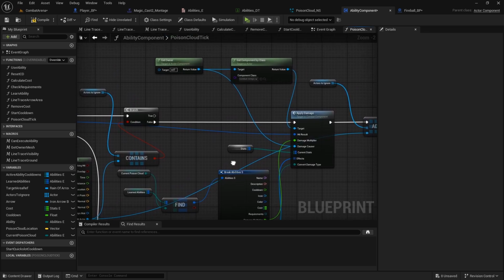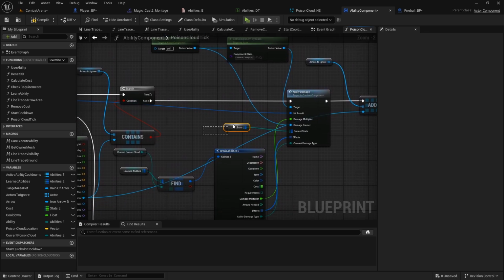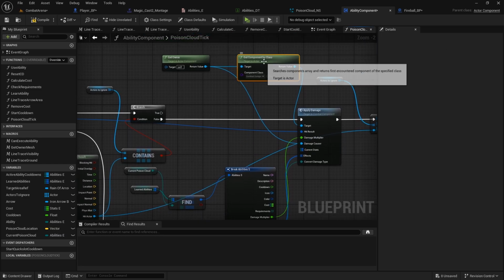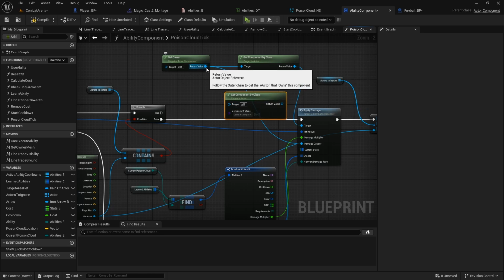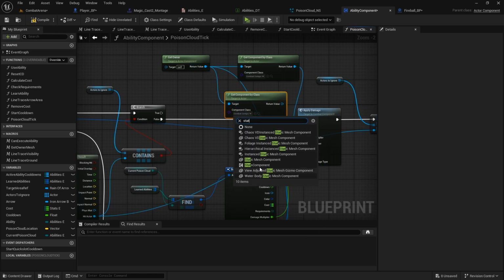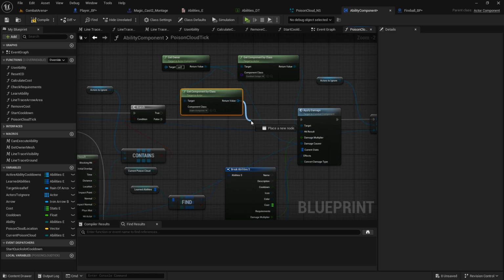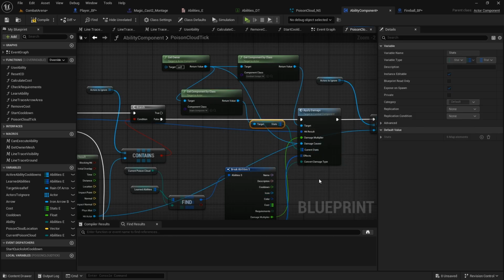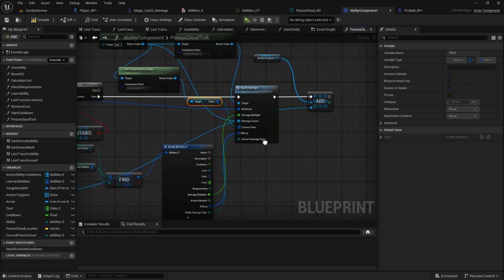For stats, since this is the area of effect, it should be okay if we update the stats. So it will be higher if we boost our poison damage during it. So we just need to get another component by class. And we will get stats component. And we'll get it directly from the player. So get stats. Alright, that will apply damage.